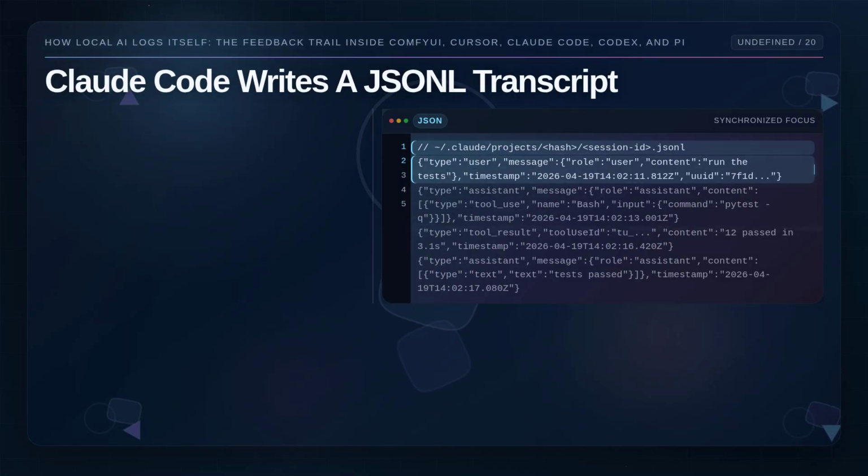Claude Code takes this idea further. It makes the log the core of the product. Every session writes a line-delimited JSON. The file lives under the Claude projects folder in your home directory. One record is appended for each event as it happens. User messages land in the same file. Assistant turns land there too. So do tool invocations and tool results.